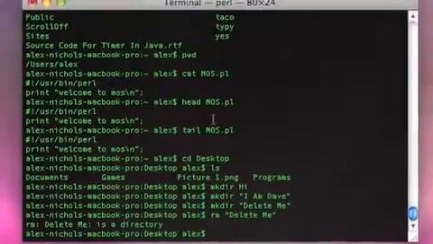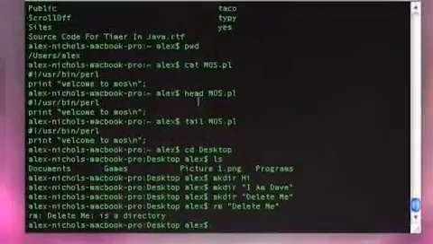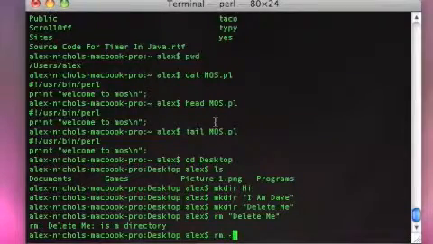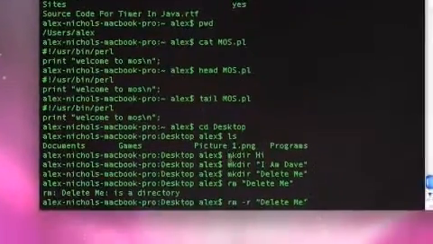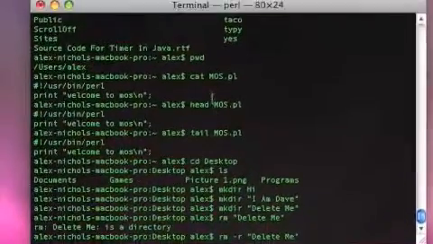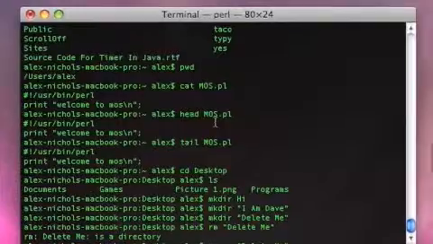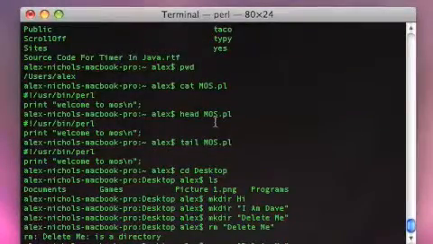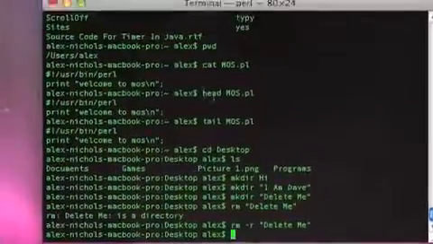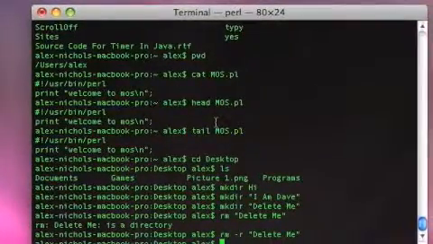But if it's a folder or directory, what we have to do with rm is we have to do rm -r. And then we type delete me in quotes, because rm -r means recursively, and what that means is it's going to delete a directory. So we do rm -r space quote delete me quote, and we press enter. Now it's gone.